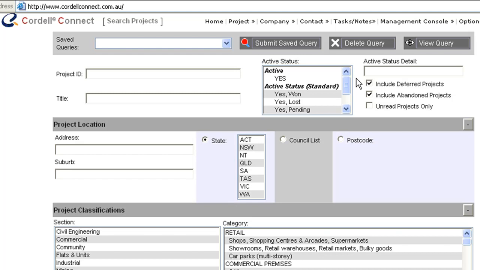So I'm going to use a couple of filters to see if I can find it that way. Now I'm assuming the project I'm searching for is not deferred or abandoned. I don't know this though, so I'm going to leave the two boxes ticked just in case. I don't really have a lot of other details about the project either. I'm assuming since it's the international terminal at Sydney Airport I'm looking for, that it could possibly contain the word terminal, so I'll enter that into the box.